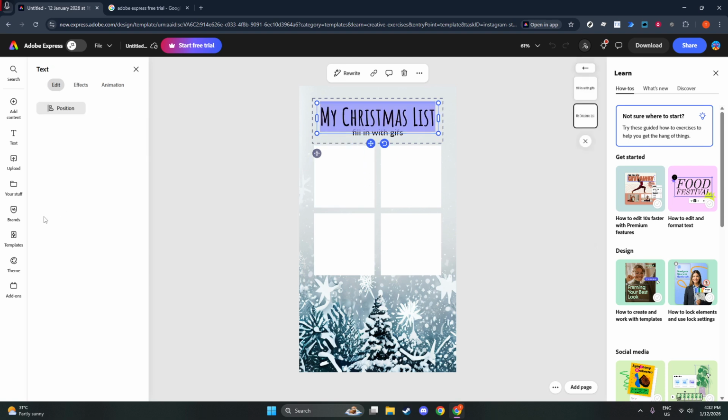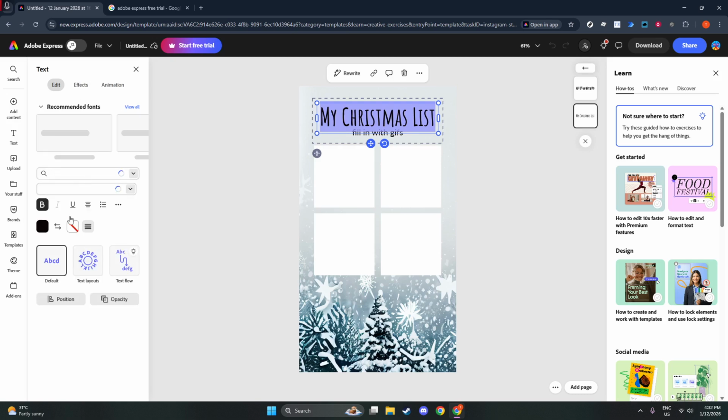Adjust colors using the color picker or your brand palette. Matching the template to your brand colors instantly makes the design feel custom. Aim for strong contrast between text and background so everything stays legible.